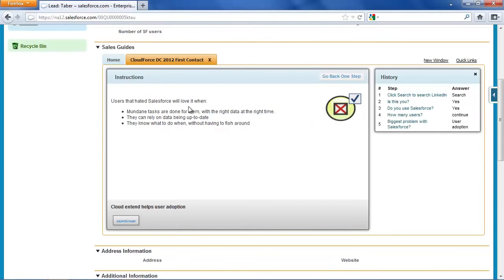And now I get a little reminder. If I freeze up, if I don't remember what to say about Cloud Extend, I can say users that don't like Salesforce will love it. When mundane tasks are done for them, they can rely on data being up to date. They know what to do and when without having to fish around in various screens.